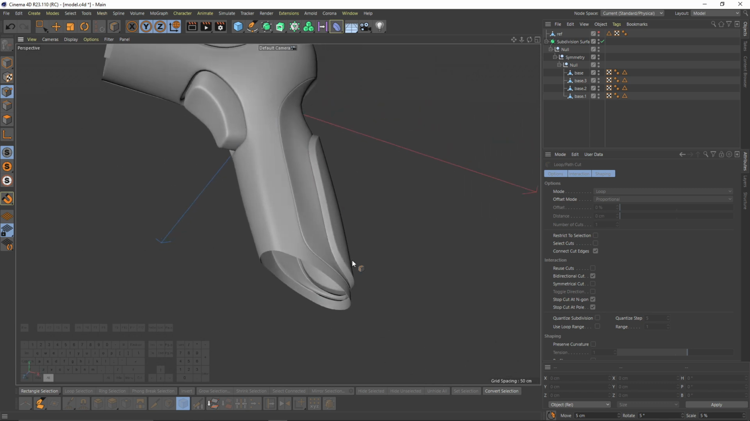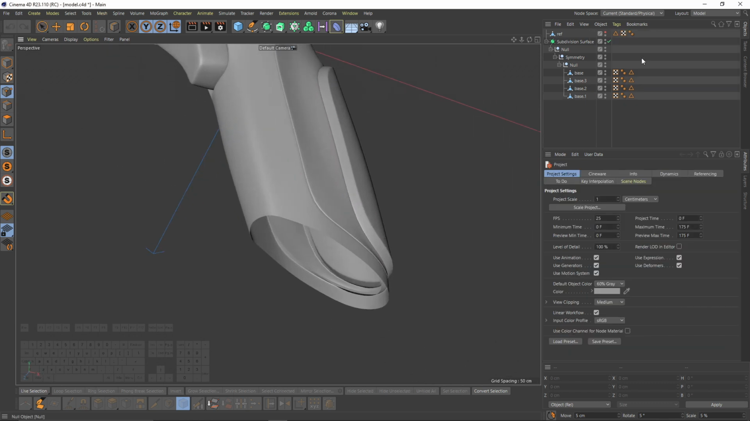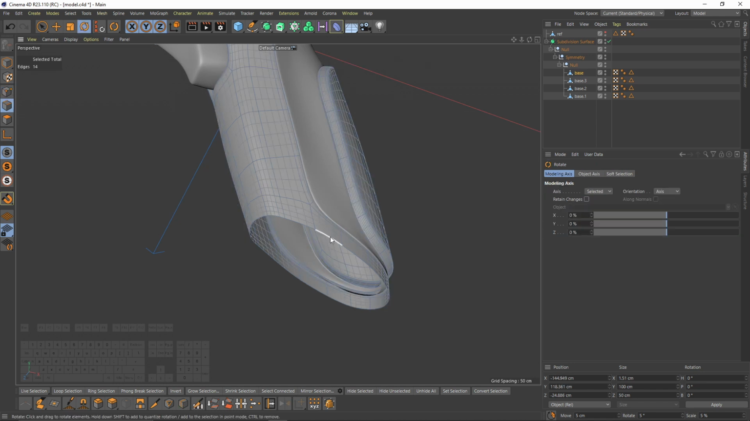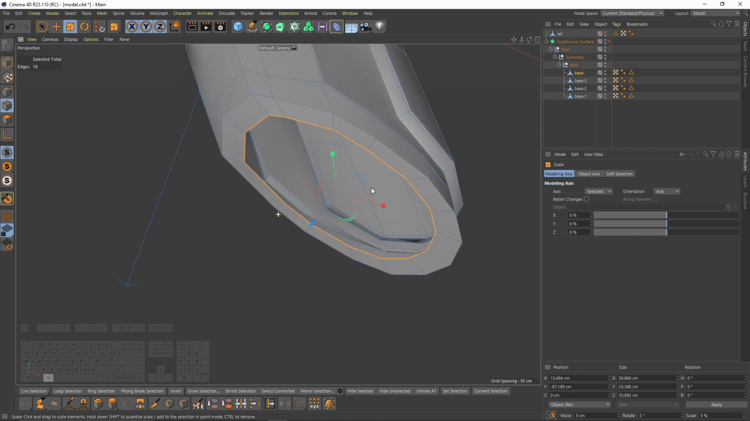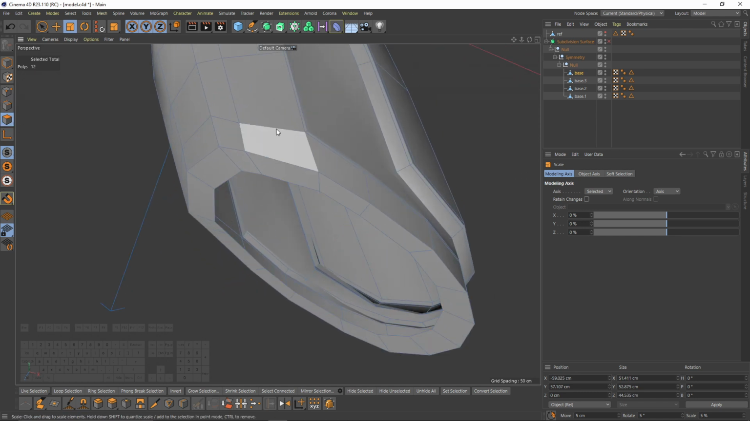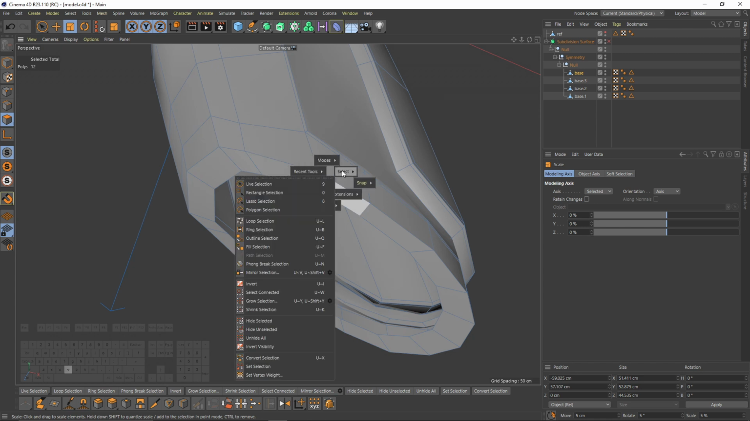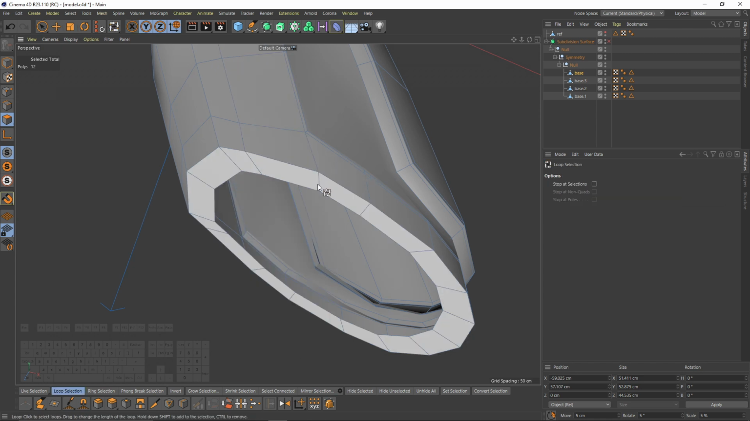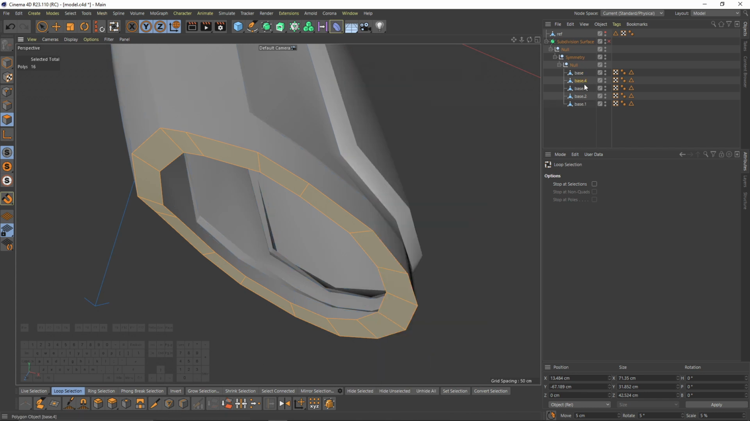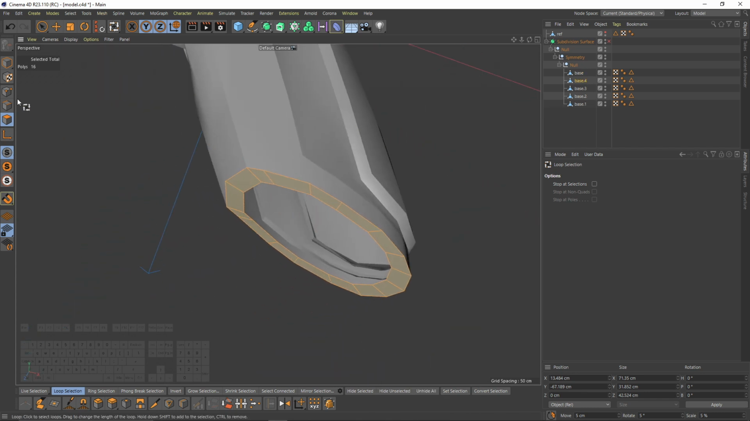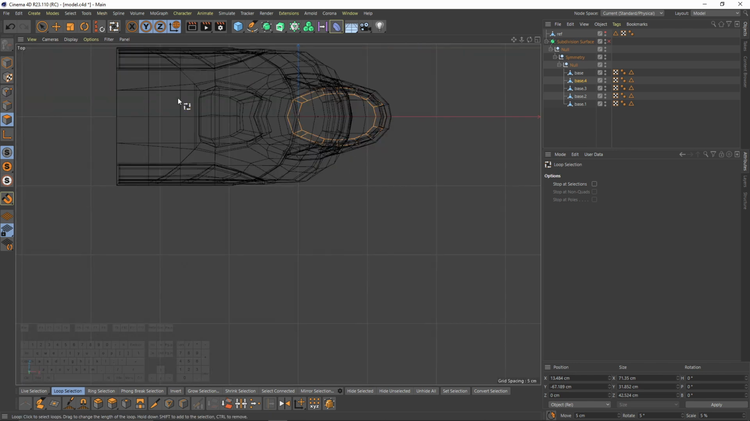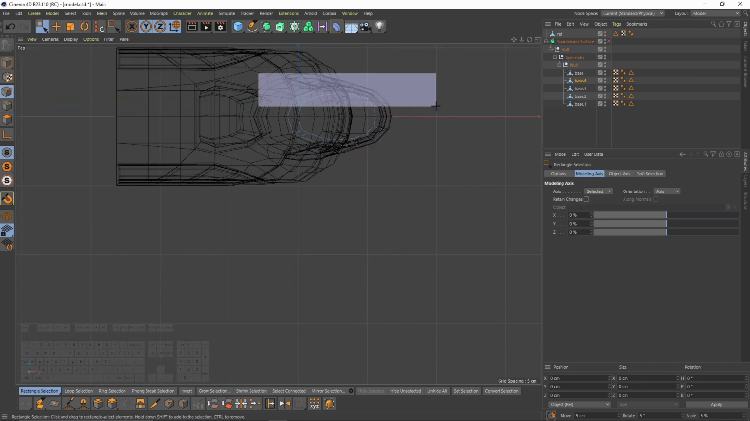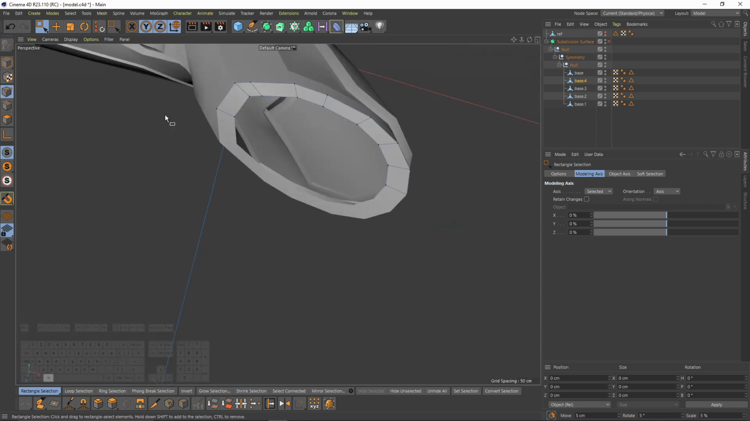Now let's switch to the bottom part. First, let's double click on the edge loop, press T and also press Ctrl and make an extrusion. Then switch to polygon mode, select loop selection and select that loop, then right click and split. And actually I will delete that side because I can use symmetry.